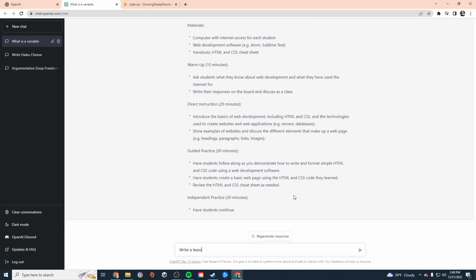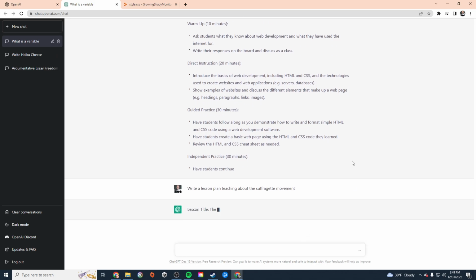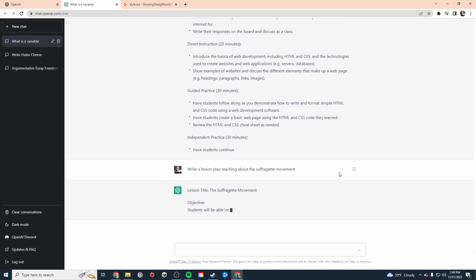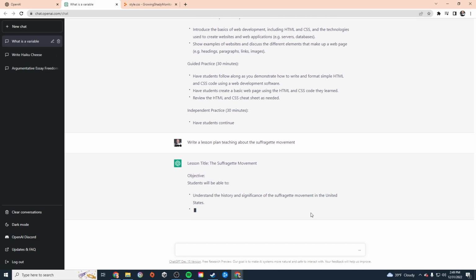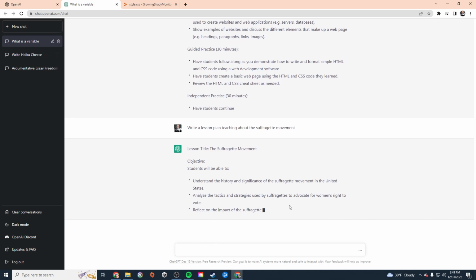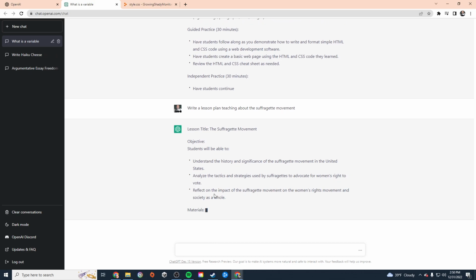Write a lesson plan teaching about the suffragette movement. I definitely spelled that wrong. Lesson title, The Suffragette Movement. Objective, students will be able to understand the history and significance of the suffragette movement in the United States, analyze the tactics and strategies used by suffragettes to advocate for women's rights to vote.